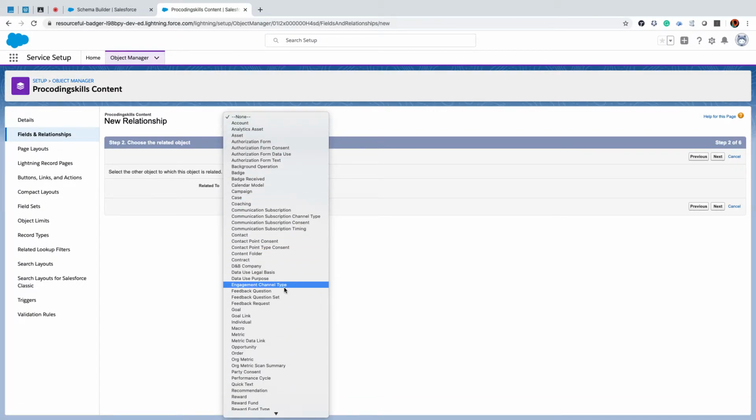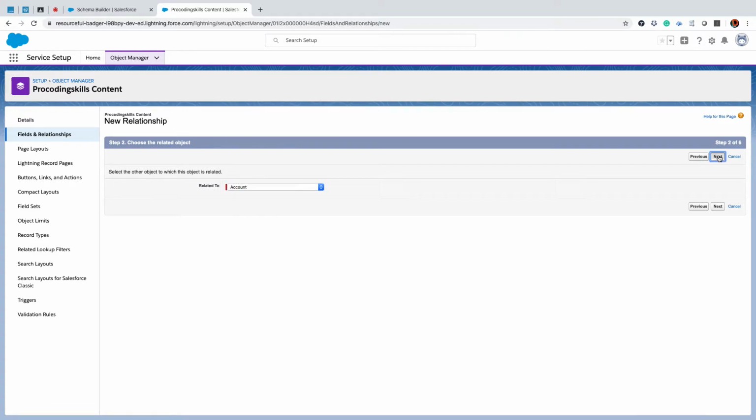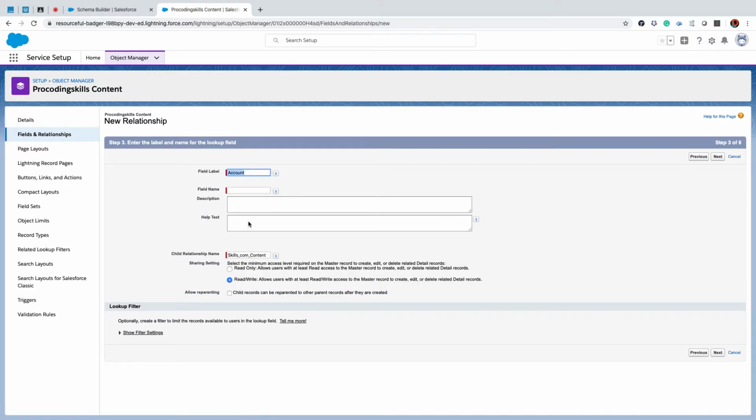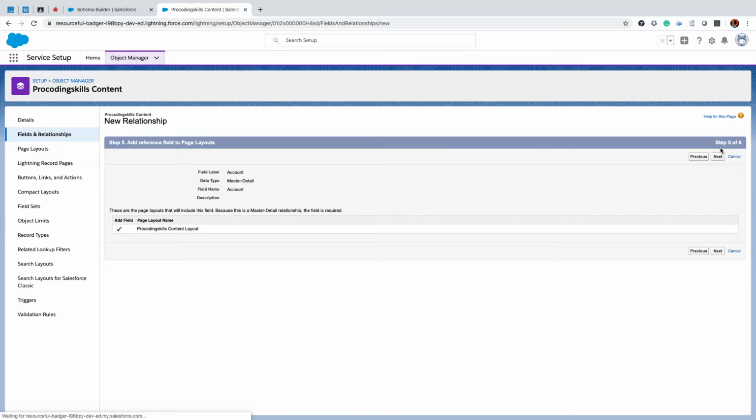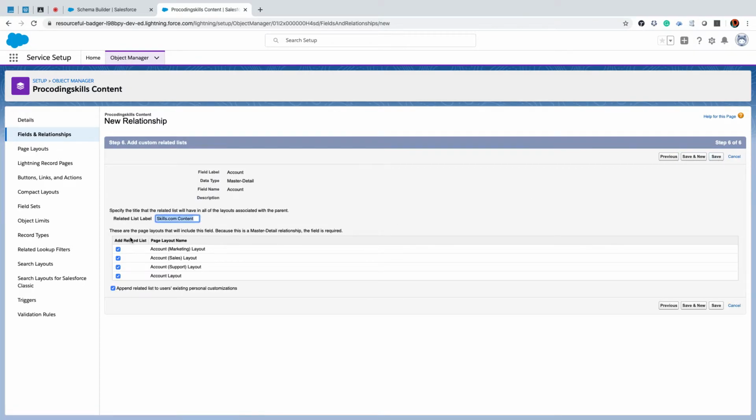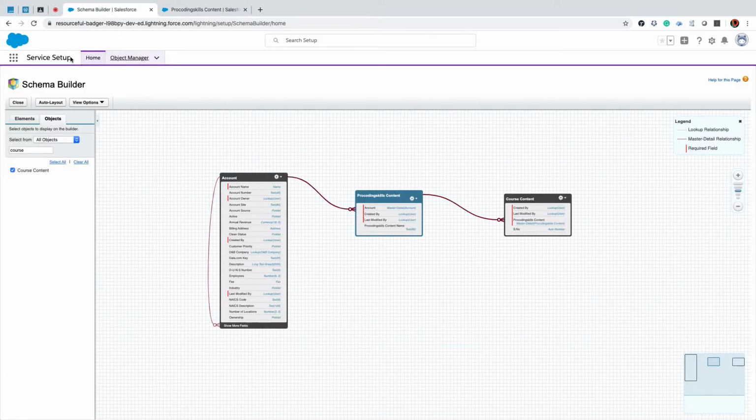Here you can't find course content for sure. Course content you can't find here. Account. Next. Account. Reparented. Next. Save. Cannot create a new master detail relationship on an existing object. Is this error because of some other reason? You know why?